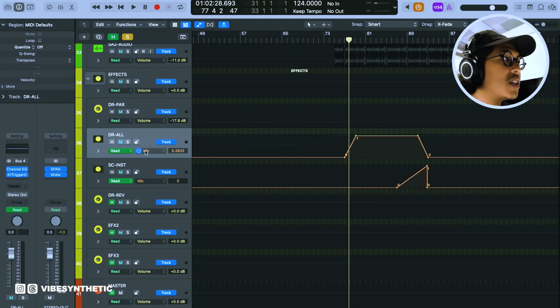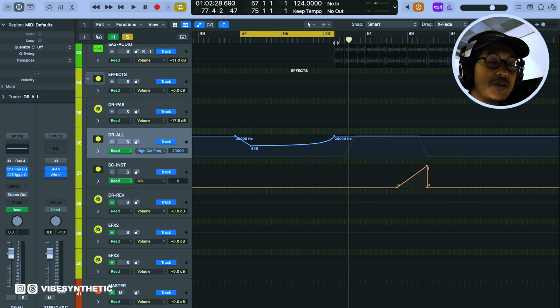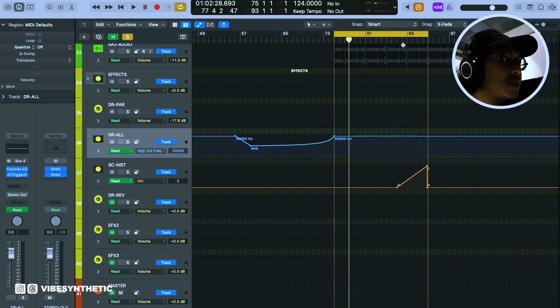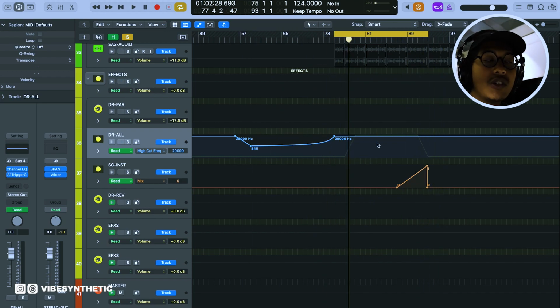But for now, as you can see during this bar, from here to here, I've added a high cut frequency. So it creates the drums to be a lot more mellow at this point of the arrangement. As it goes from 73 to 89, somewhere around 73, it goes back up to the main drums frequency levels as per normal.